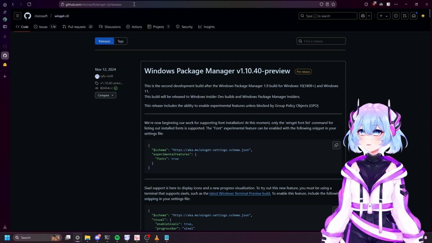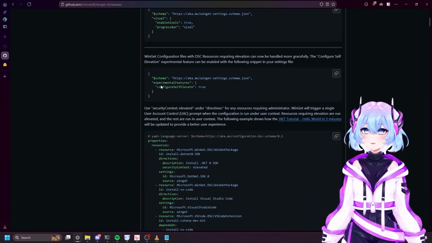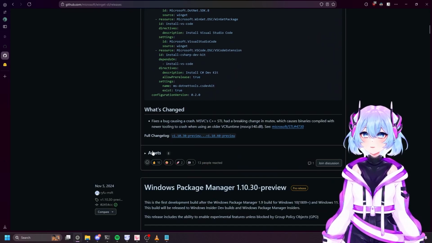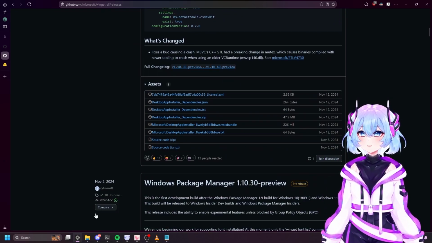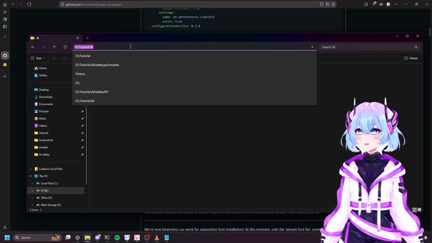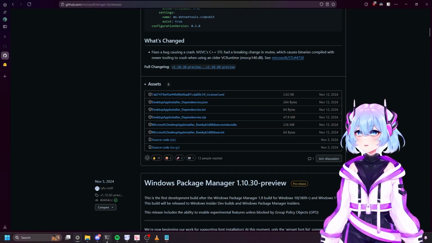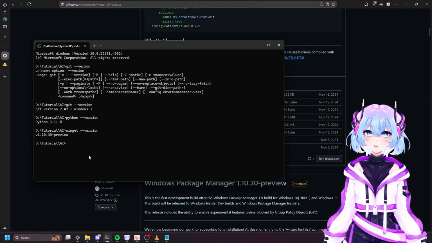So you're going to want to go to this URL, and you're going to want to scroll down until you find this assets dropdown. Click on the dropdown and click on the MSIX bundle, download it and install. Then after that, you're going to want to go back and type in cmd, which will open up the command prompt again. Now winget should work.